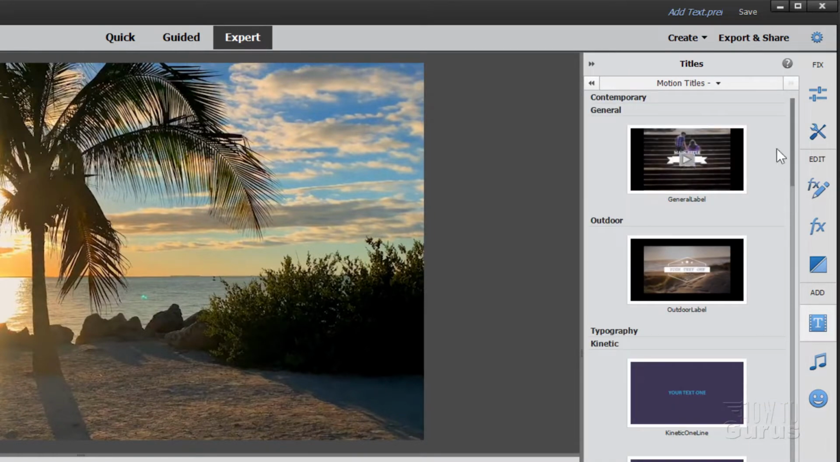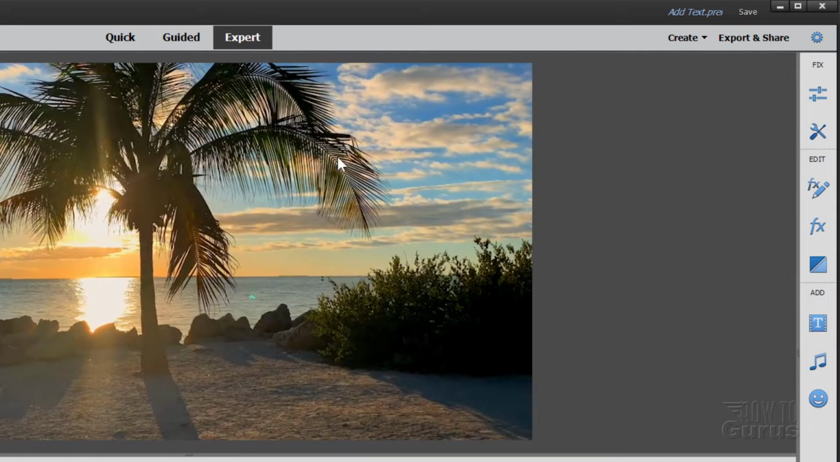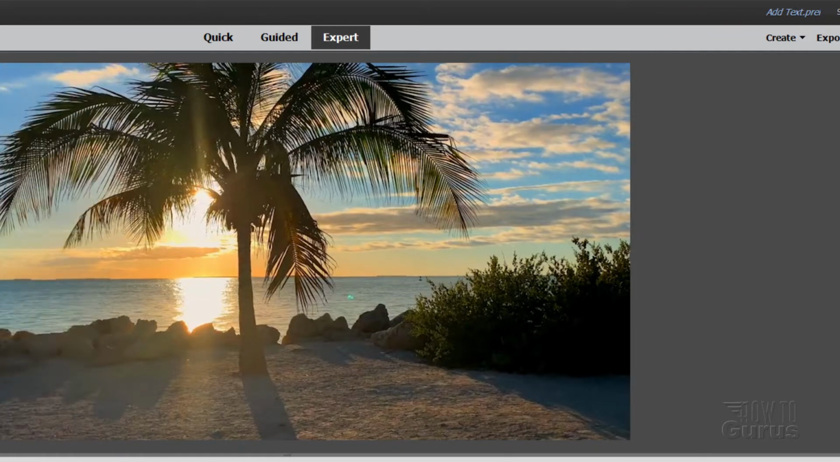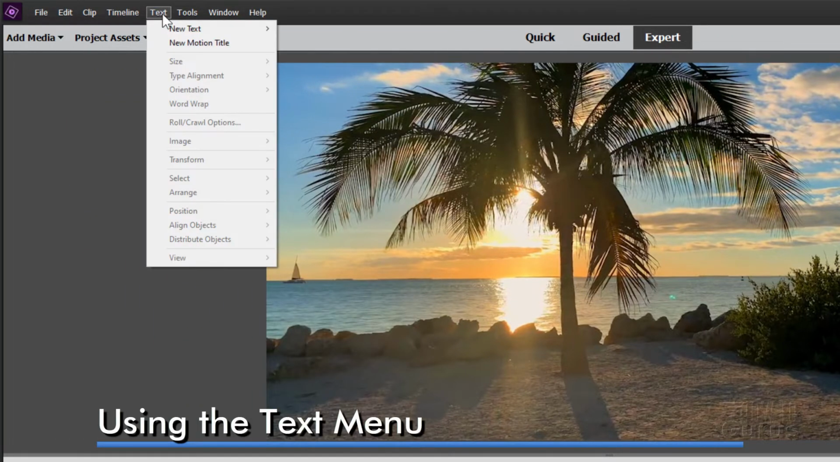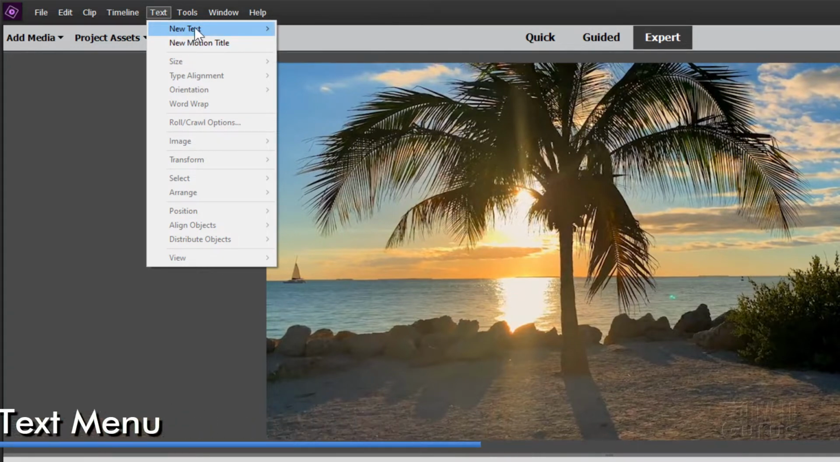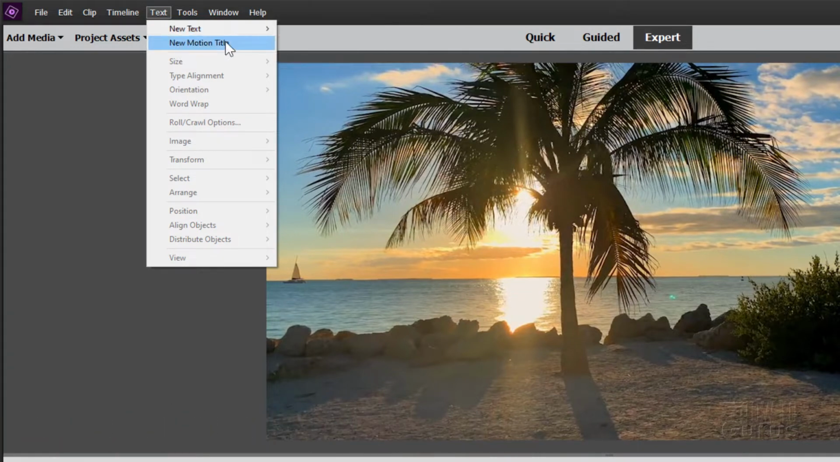Or if you want to start from scratch, you actually can add text in here without using one of those pre-built templates. And for that, we'll go up here to the text menu right here. And again, you have two options, new text or new motion title. Now, there are three kinds of regular text up here, just the standard text. This is going to be text that you would have for an opening title screen.